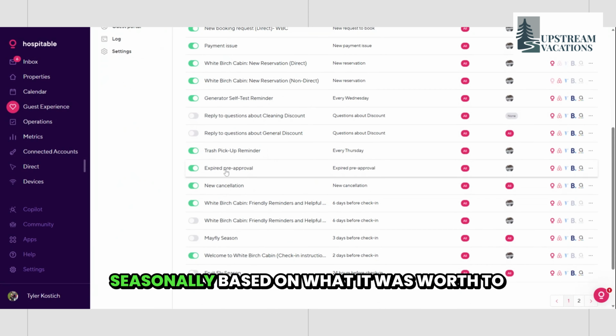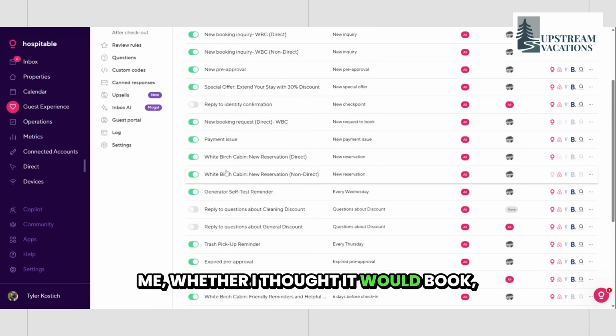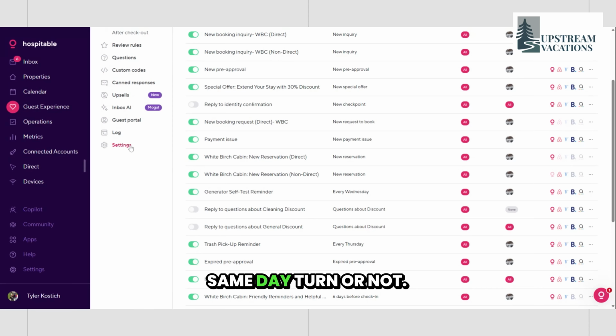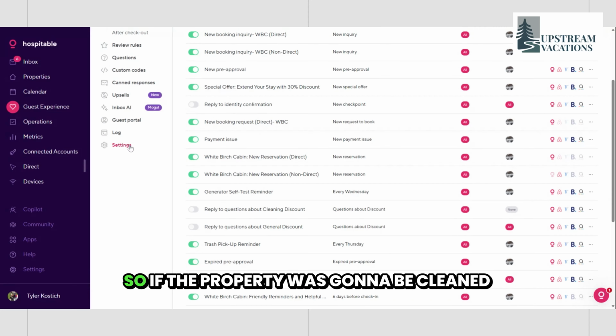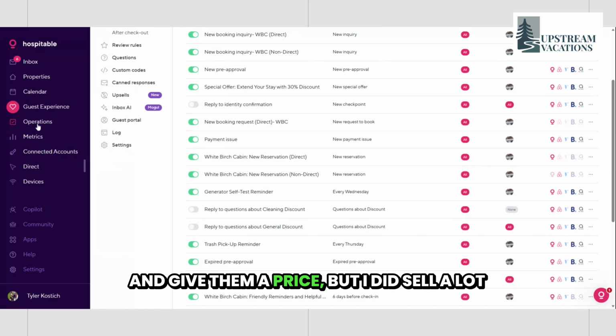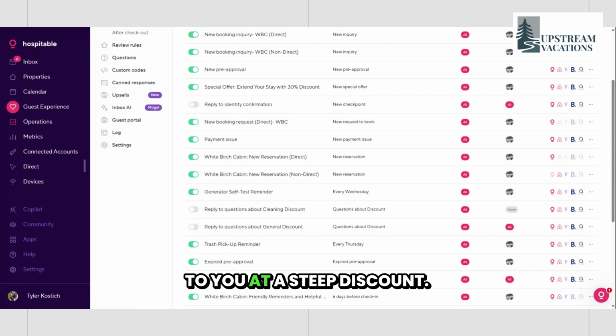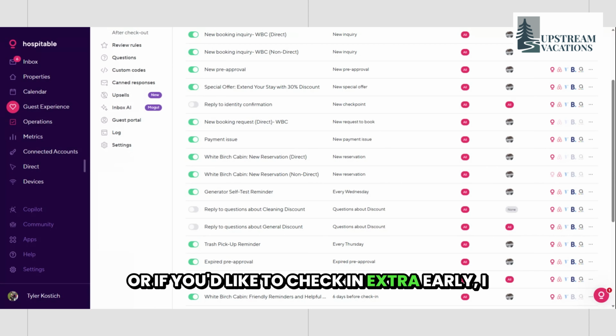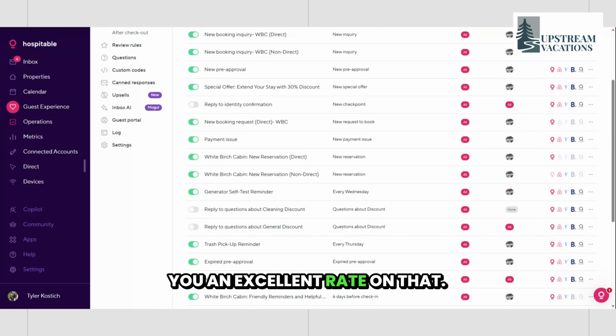And I would kind of modify it seasonally based on what it was worth to me, whether I thought it would book, whether or not it was going to put me into a same day turn or not. So if the property was going to be cleaned well in advance, I would let it go a little bit cheaper, because the same day turn is kind of stressful for us and the cleaners. So that's a higher value thing. But of course, it's also more work for me to actually have to respond and give them a price. But I did sell a lot more of those when I just said, hey, I can offer it to you at a steep discount. Or if you'd like to check in extra early, I can block the previous night and I can give you an excellent rate on that.